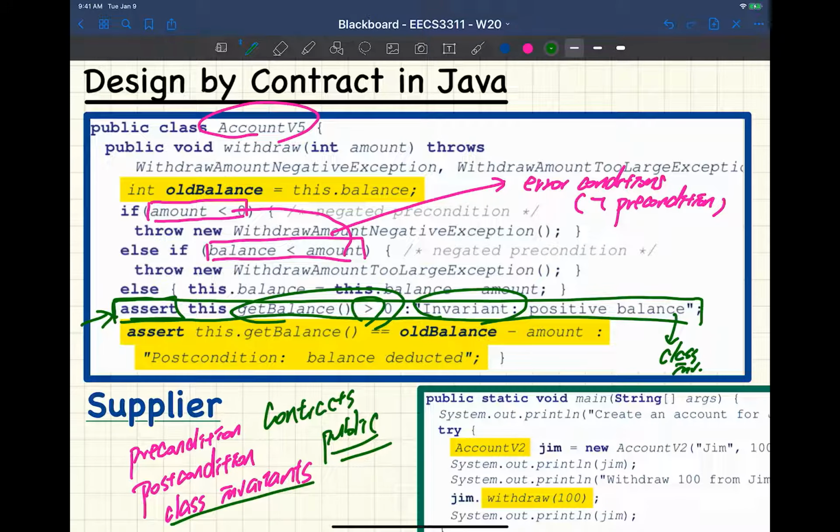Contracts are supposed to be public. That's a principle. But assertions are not public in Java, even though it does the runtime check. Okay? That's disadvantage number 2. And everything is in the slides. I'm just saying that verbally in the context here.